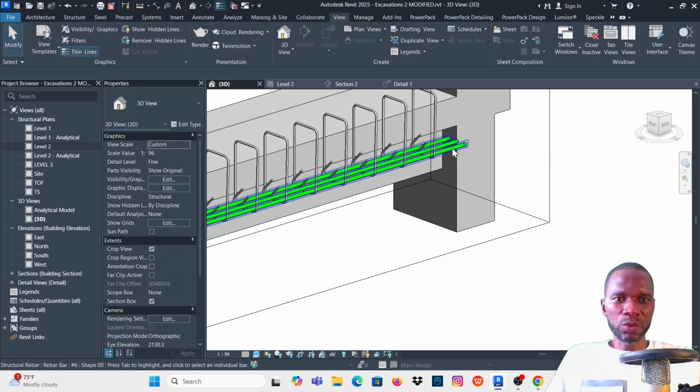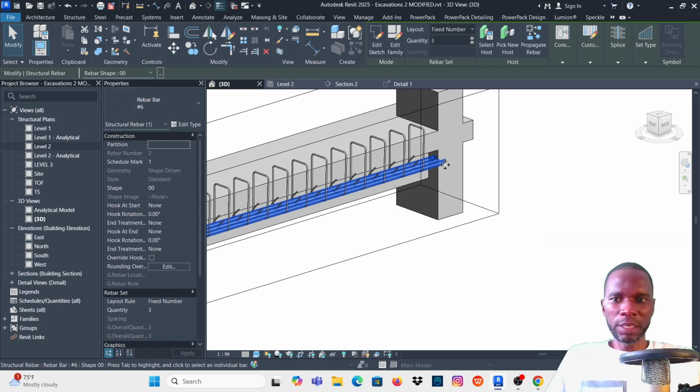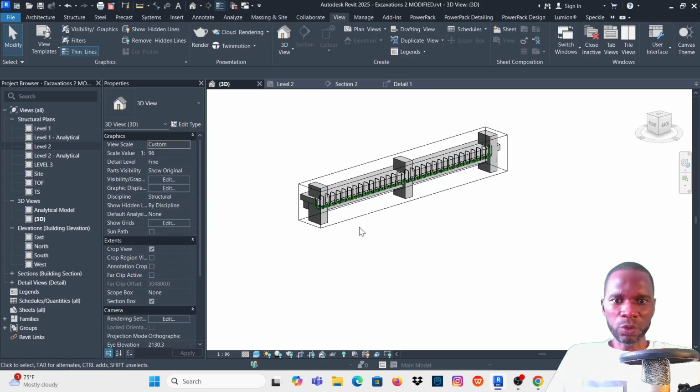Now let me add the hooks here. If I select on this one, I can add the hooks by selecting the hook at start and the hook at end. So I'll just click there. I'll use the standard 90, then hook at end, I also use standard 90 degrees. You can see that I have those hooks.